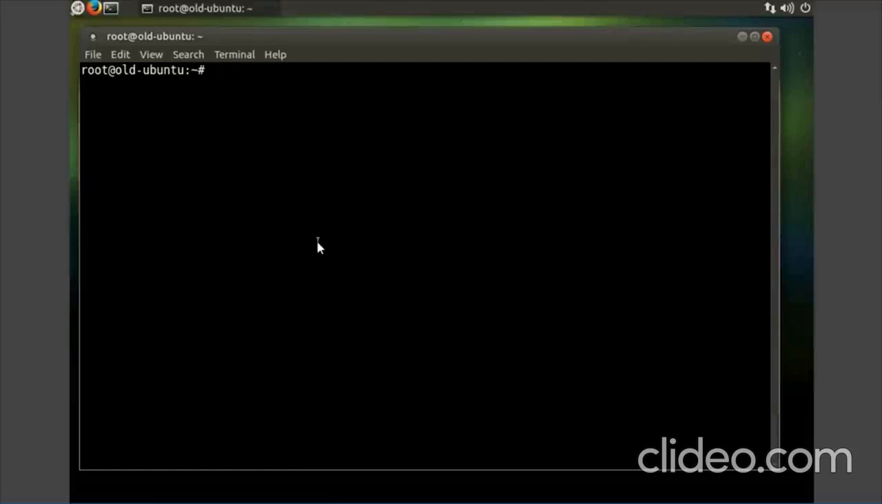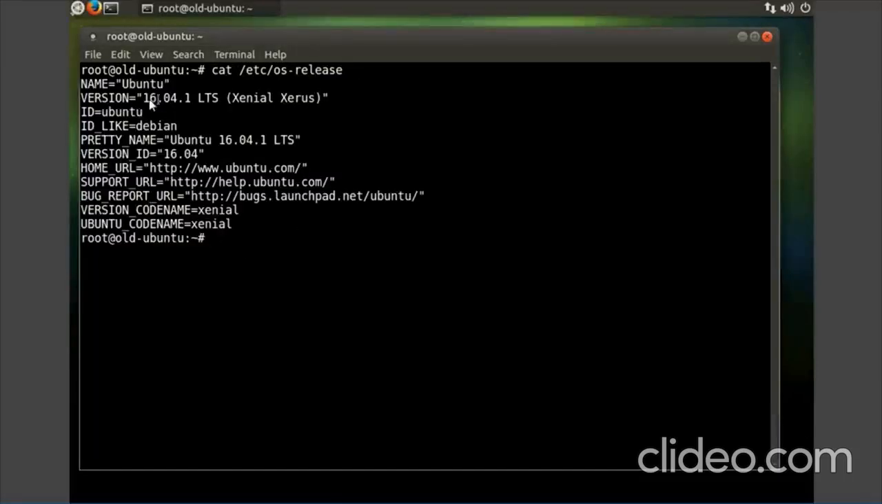You can still use version 16.04. Let's see what version this is. /etc/os-release. So this is Ubuntu 16.04.1 LTS, long-term support, and this is still, as of today, a valid version of Ubuntu to use in production.